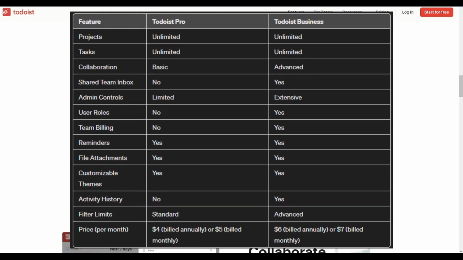Take a look at this sheet to know more about what Pro and Todoist Business are providing. Unlimited in both plans, so no worries about hitting a cap. The Business plan has some cool features like a shared team inbox, perfect for teamwork. Want more control? You'll need the Business plan for that. The Pro plan will set you back $4/$5 a month, while the Business plan is a bit pricier at $6/$7 a month. Both plans hook up with over 60 apps, but Business has more options for customization.